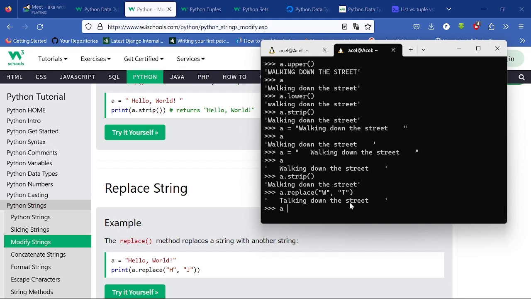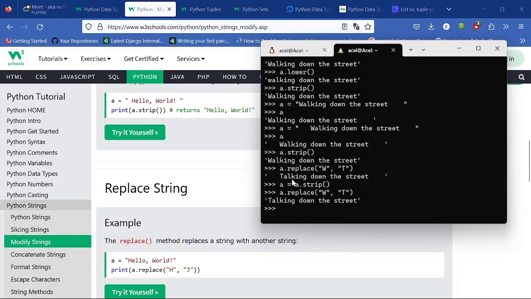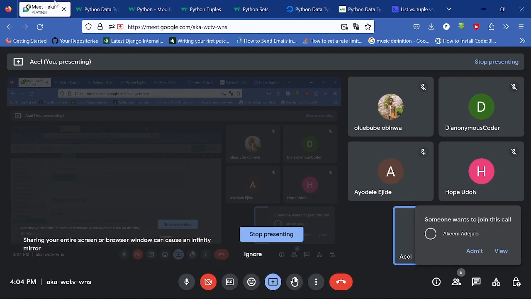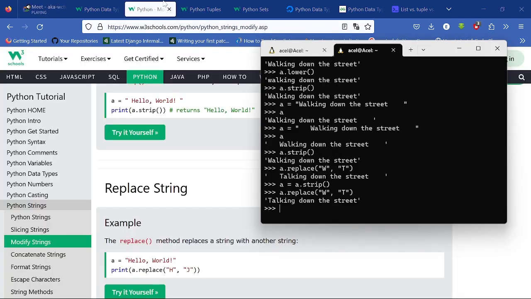Let me see if a equals a.replace. This is better. Here's the replace and we have walking down the street. So back to here, it just replaces that.